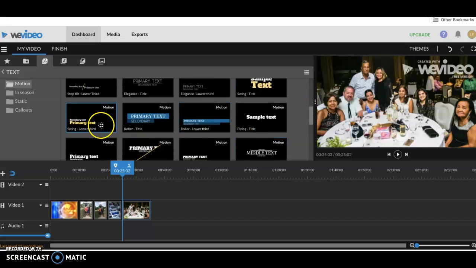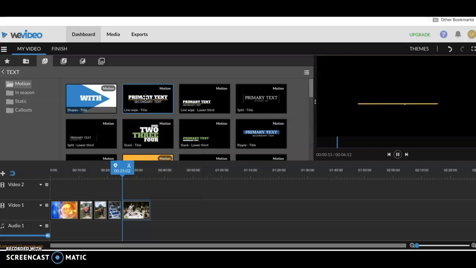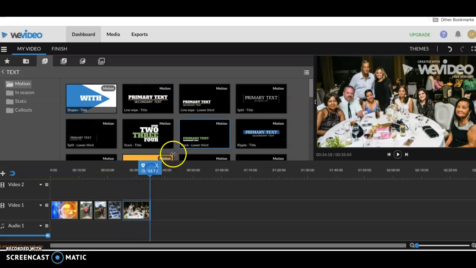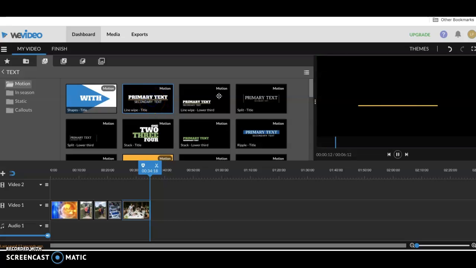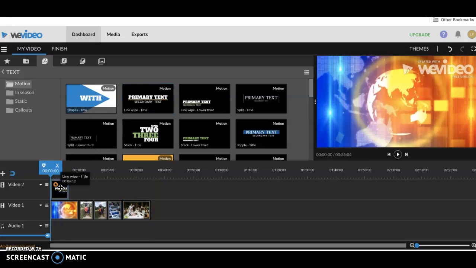Let's say that I like this one. Well, let's go with this one. If I had more time, I could change the type of letters and the colors, but now I'm just showing you in general how to do some of these things. So let's say that I like this one. I can preview it here, and if I like it enough, I will drag it where I want it.